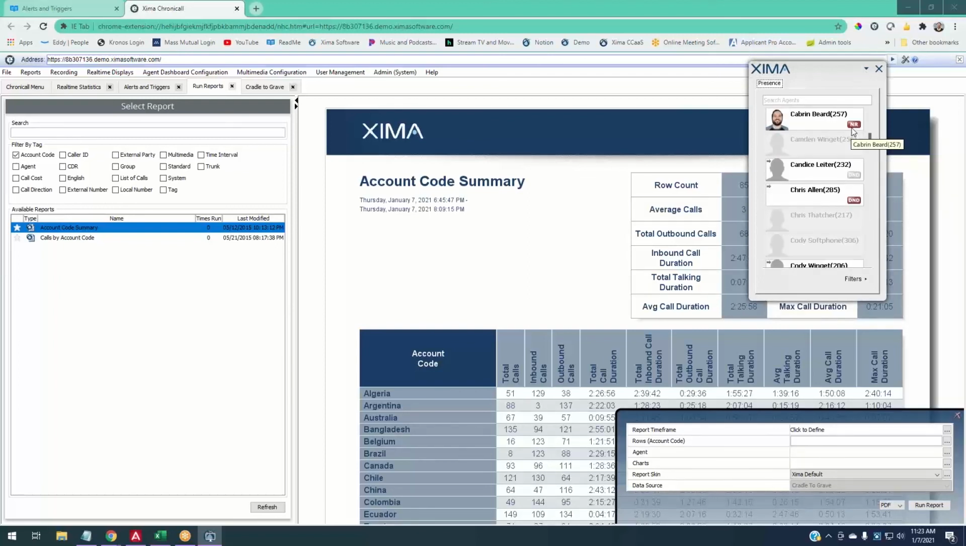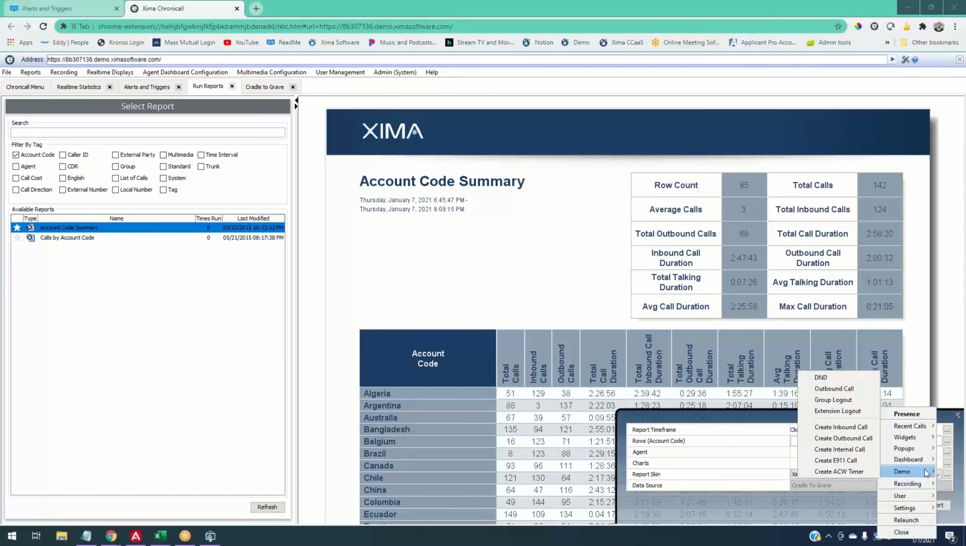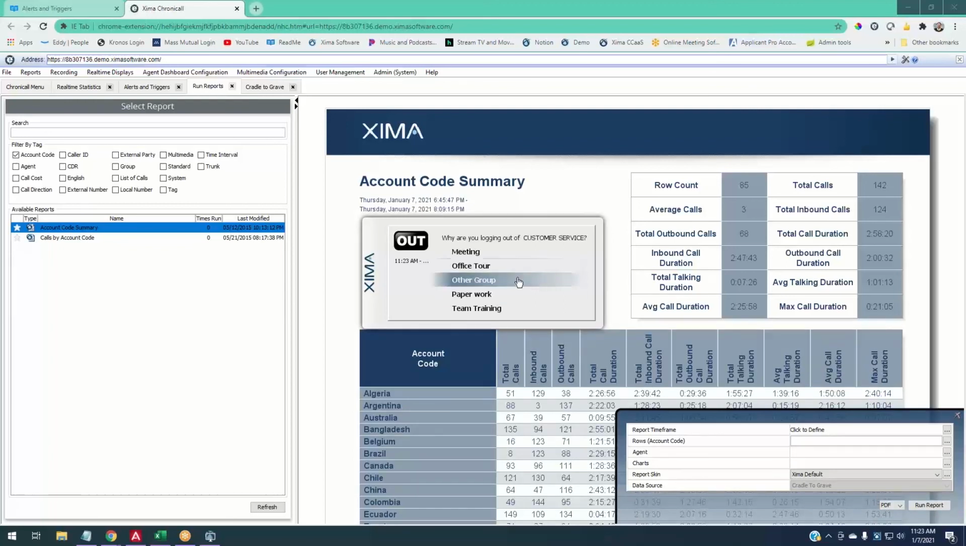Now, here's what happens when they don't add it. I can see that Cameron's on Do Not Disturb, he's not ready, but he's not saying why, right? So that's an indication for you as the manager to be like, hey, why aren't you doing this, right? So it can be for Do Not Disturb, it can be for group logout, and it can be for extension logout, right? So you can do that essentially for any one of those. So I've already shown you the Do Not Disturb, but again, if I want to log out of my group, it's going to ask me why.